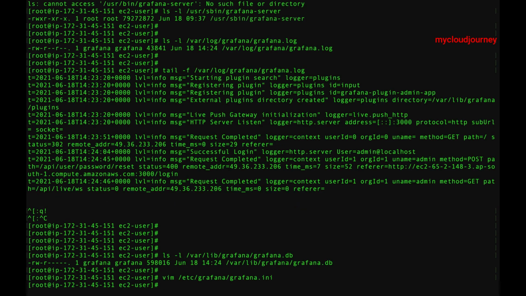In the next video, I will tell you how to configure a MySQL database for Grafana instead of the SQLite 3 version. If you know, SQLite is the most used database engine in the world. It mostly comes bundled inside many applications like Grafana.